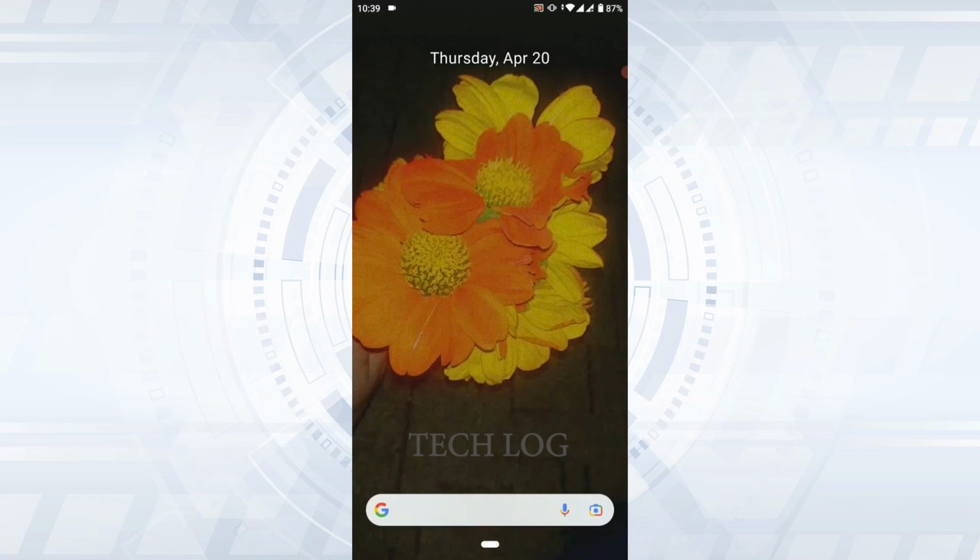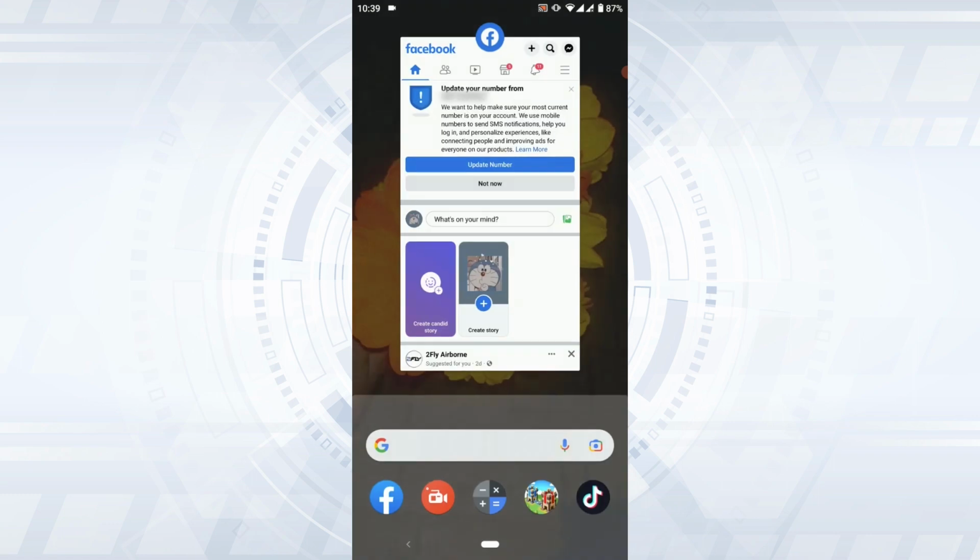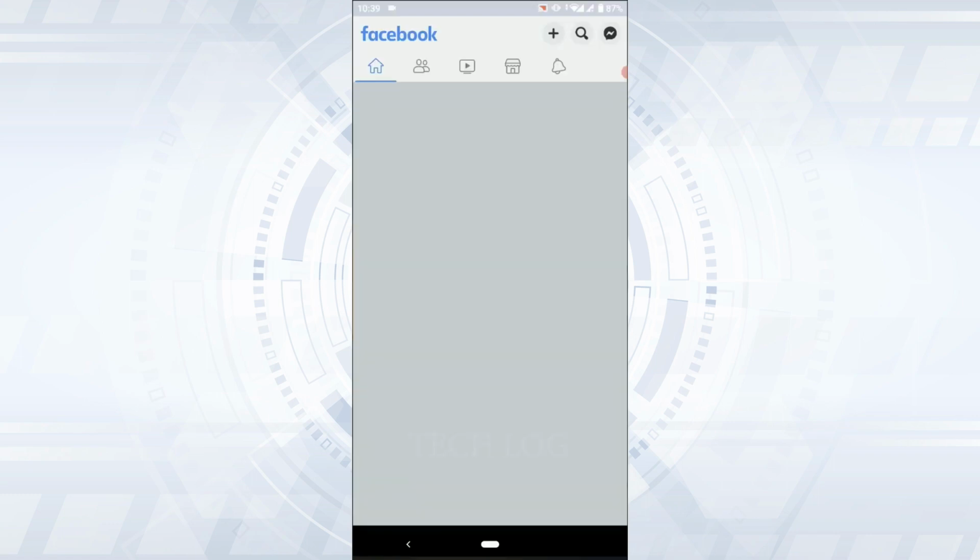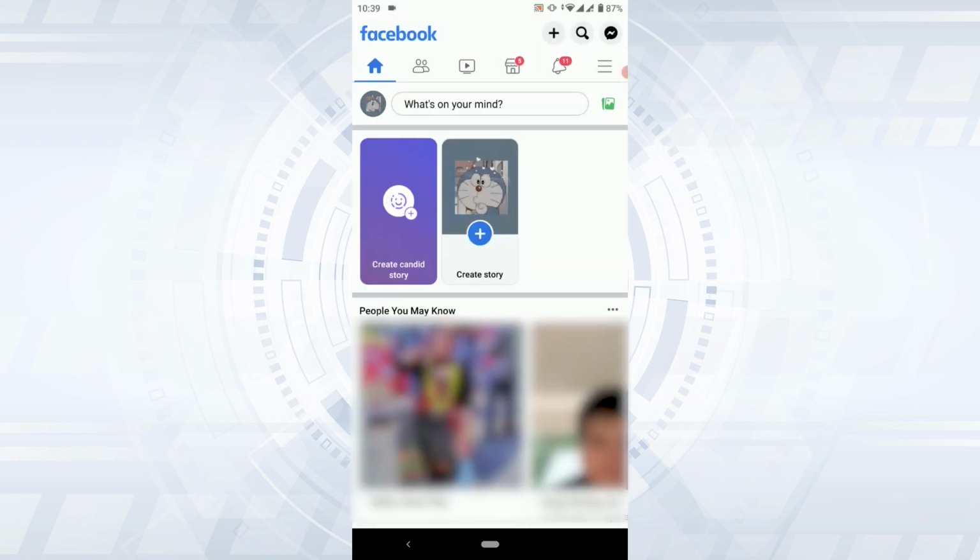Today for this video of Techlog, I will be showing you how to fix add friend not showing on Facebook. So for that, first thing is open the Facebook application. Now once you're done that, if you're having the issue of not being able to add a friend or the add friend not showing up in Facebook, there might be few reasons.